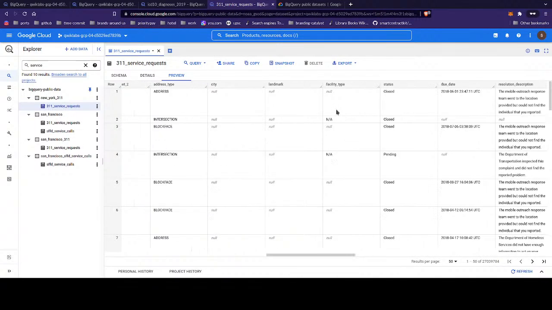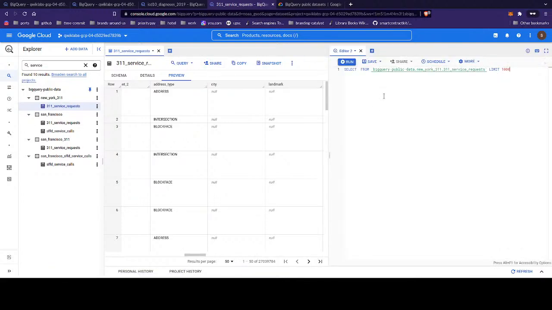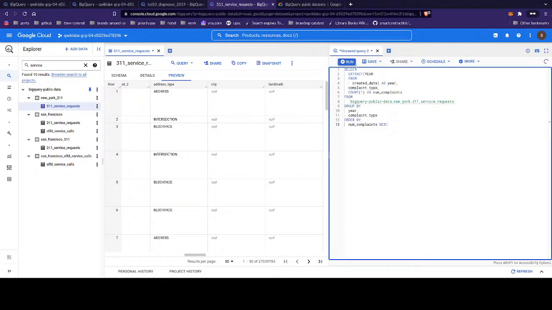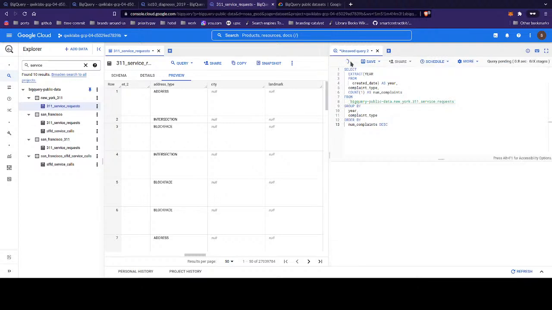And okay, so let's move ahead to the query part. I'm going to open it in Split tab, and I already have my query, so I'm pasting it and I'm running it.